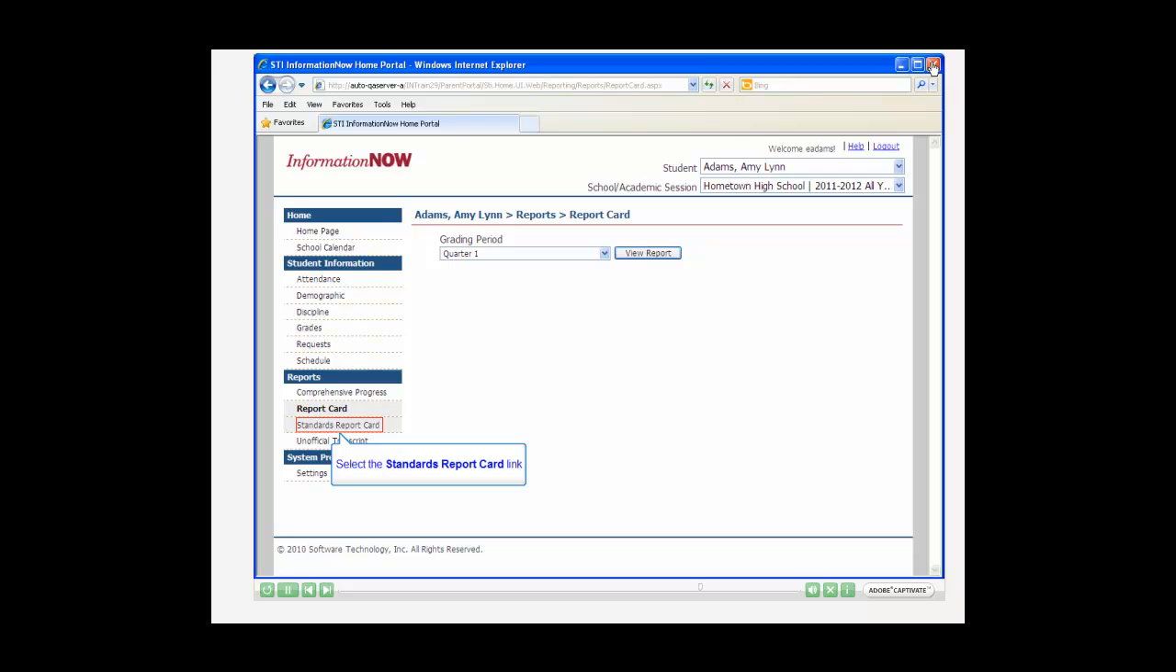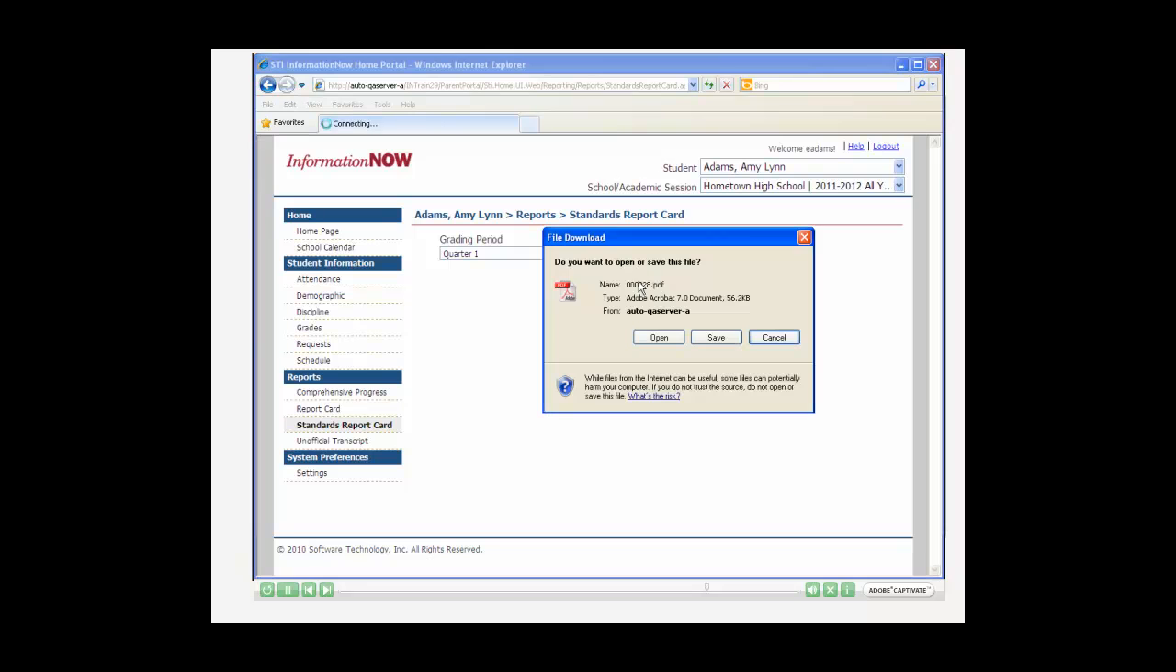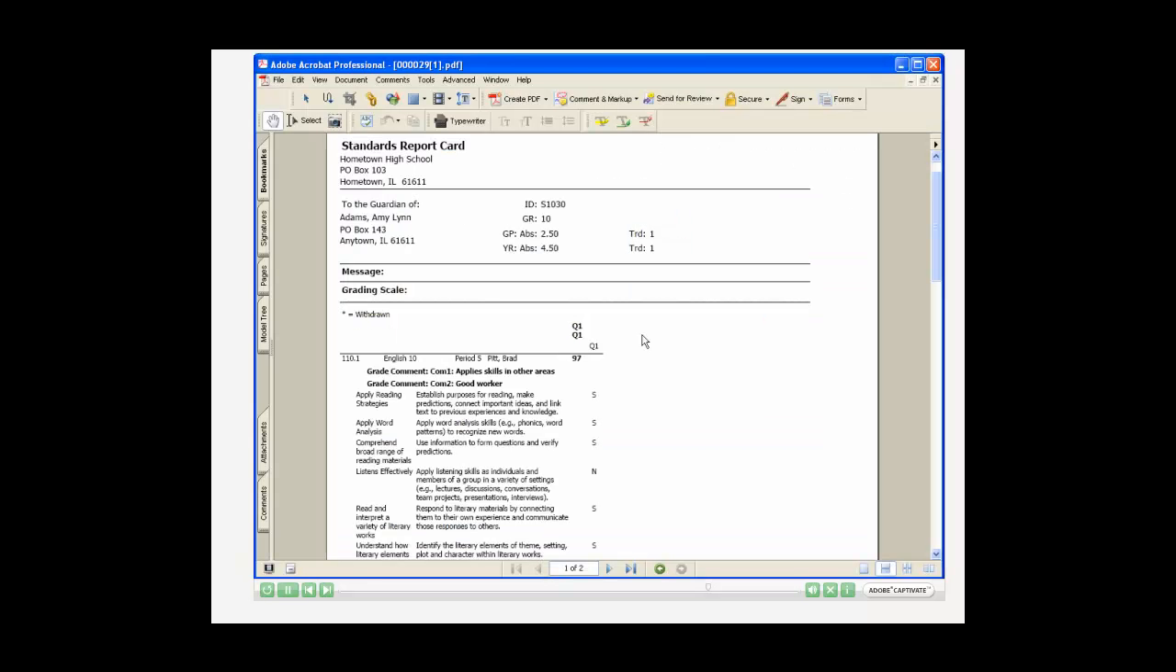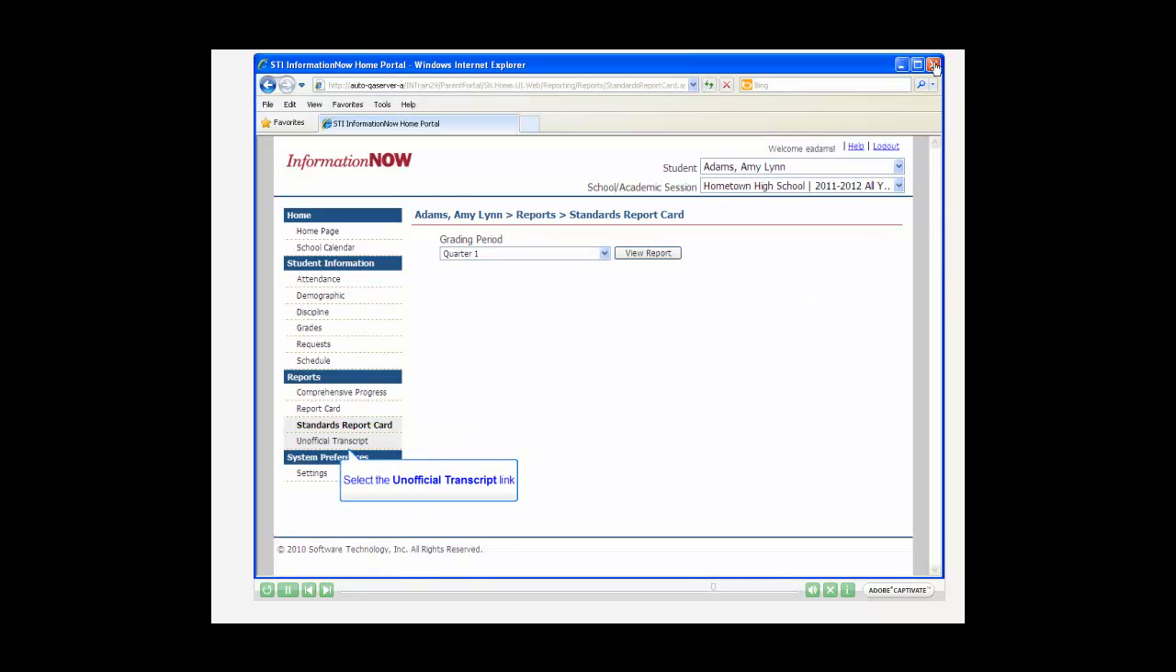If your child is taking a class where standards are being tracked, you can also look at a standards-based report card. Grading period 1 is already selected, so I'm just going to click View Report. And then I'll click Open. Here is a list of the classes along with the grading period grade and the skills that were assessed during that grading period. Next, we'll take a look at the student transcript.